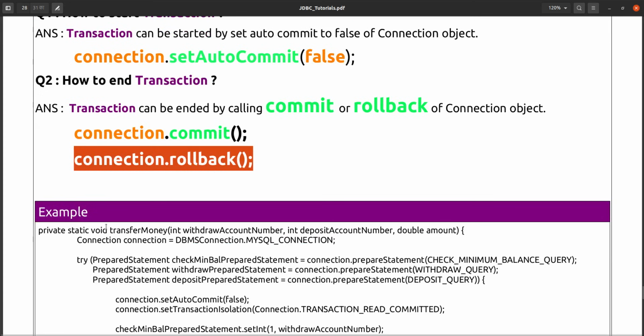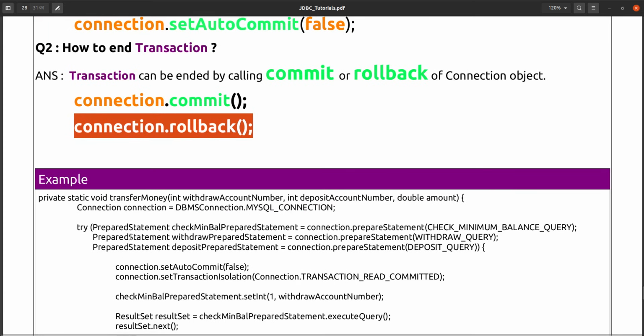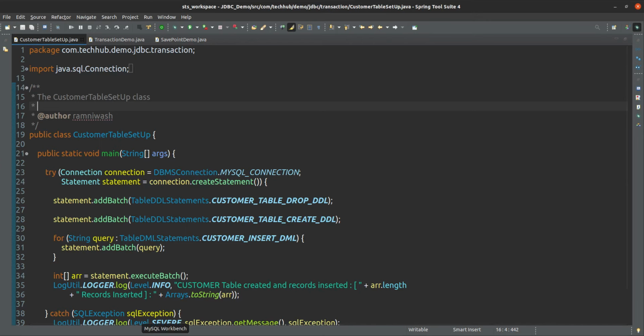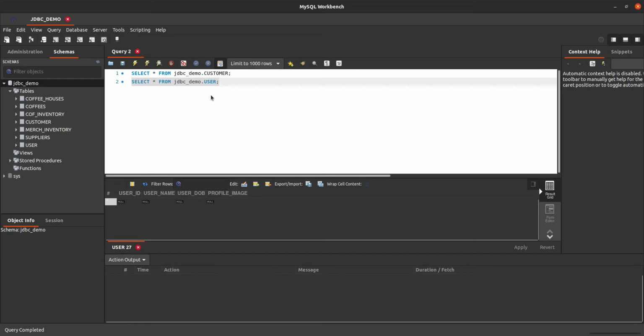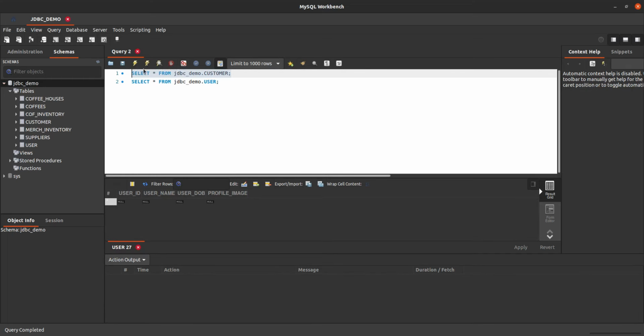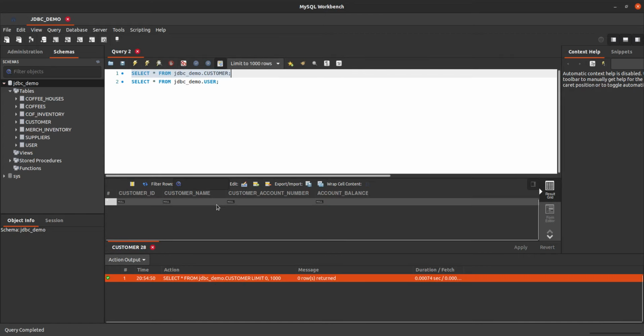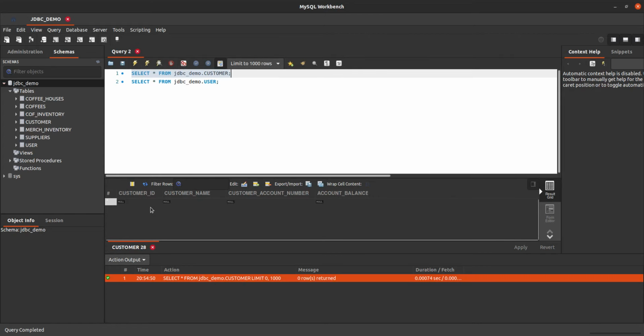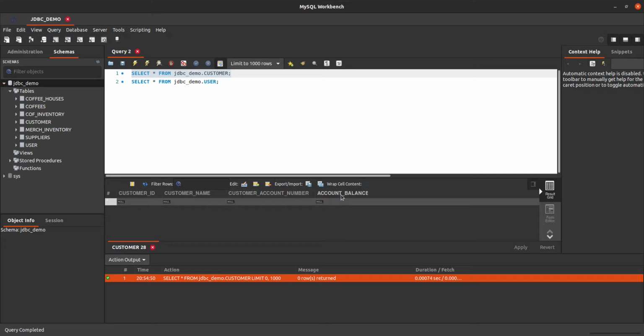Okay, so now let's see one example first. Before we see this example, we have to set up the table. We have to set up one customer table. Currently this customer table has no records, and it has these columns: customer ID, name, account number, and account balance. So these four columns are there: how many rupees of balance, the customer account number, the customer name, and the customer ID.